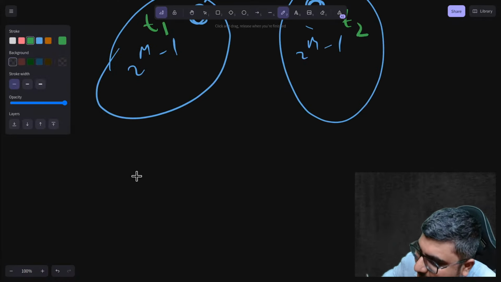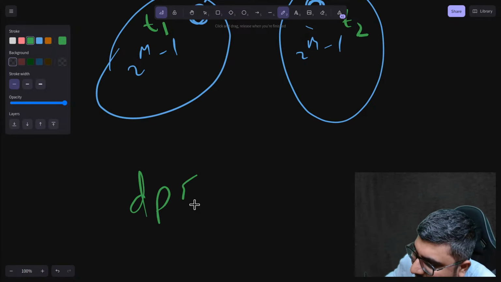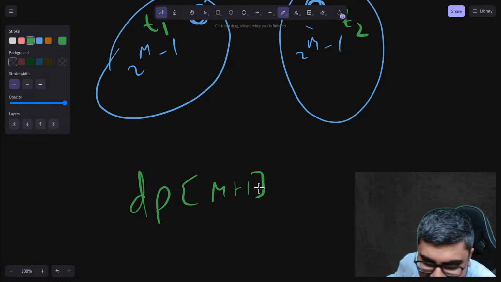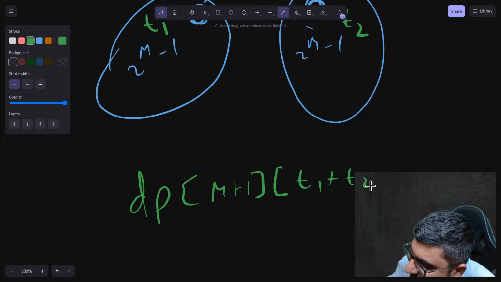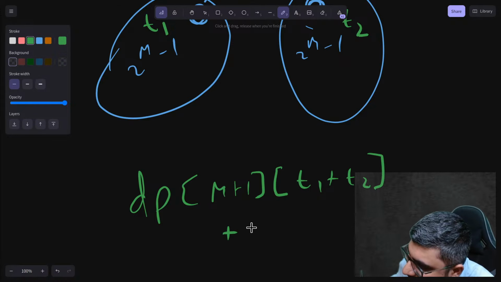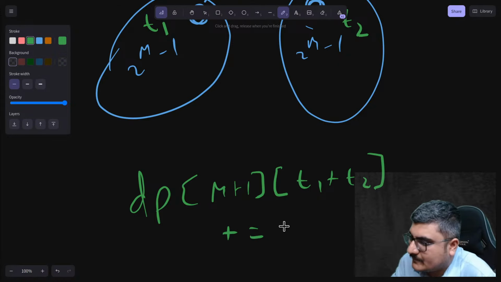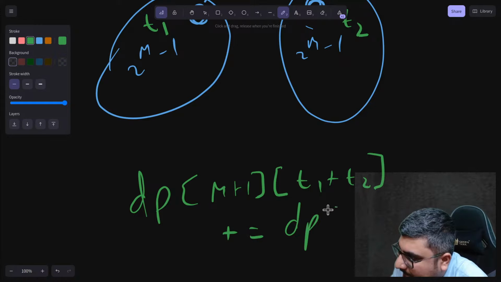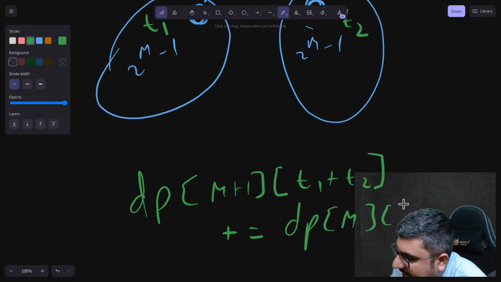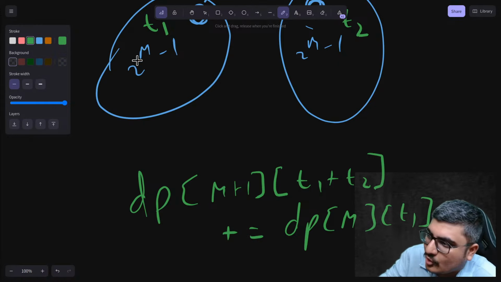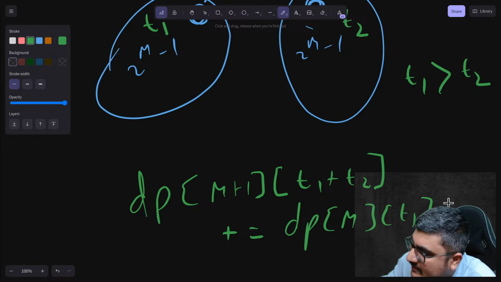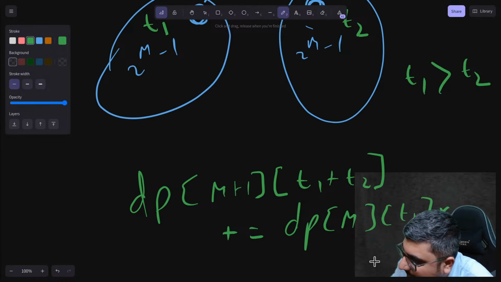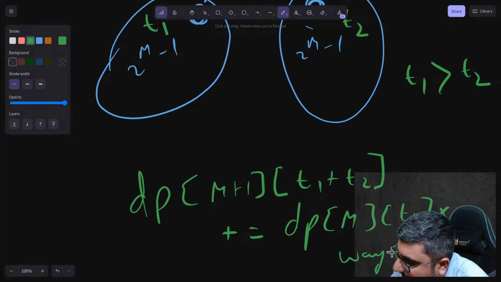Now I want to find this answer for dp[m+1], and let's say I did t1 operations on this tree and t2 operations on this tree. dp[m+1], the tree height is now m plus 1. The total number of operations done is t1 plus t2, so dp[m+1][t1+t2] plus-equals dp[m][t1]. And because I want to go to the right side, I have to ensure that t1 is greater than t2, times the number of ways to do t2 operations on this tree.